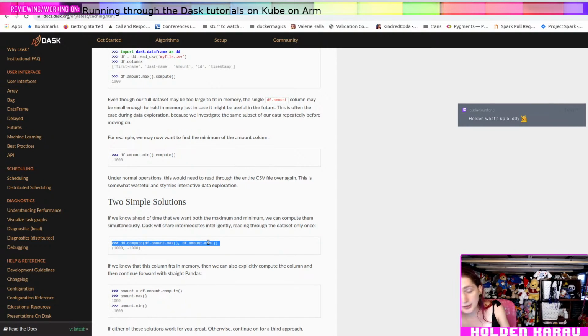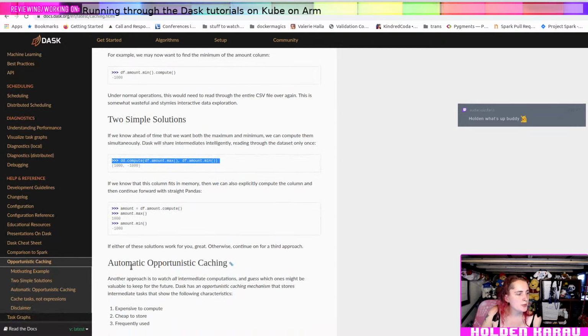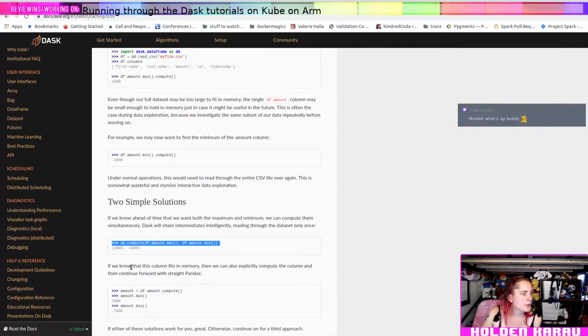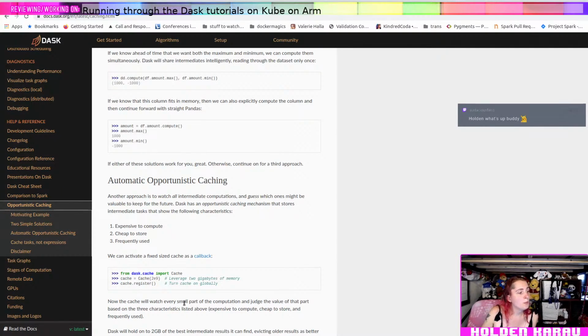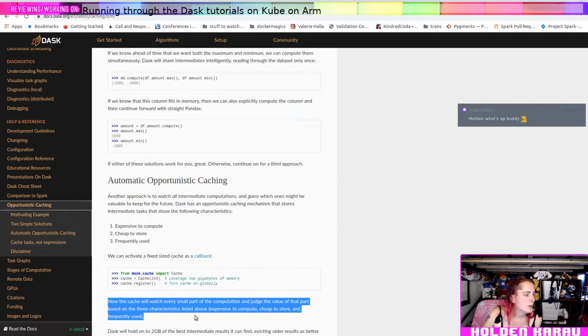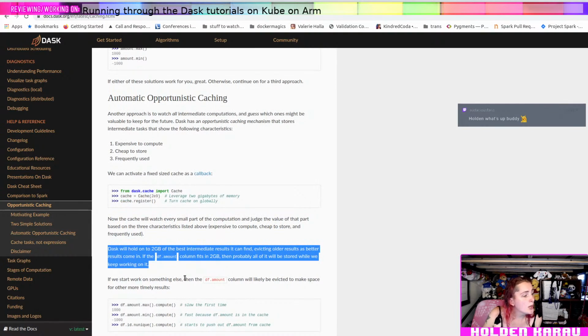That's the thing where, similar to Dask, we also build a computation graph. But sometimes, for example, we might want to read min and max at the same time. But this requires that we compute both of them. So two simple solutions. Yeah, neither of those are great. I mean, they're cool, but okay, cool. So there's a fixed size cache levering 2 GB of memory. Okay, I mean, this is interesting.